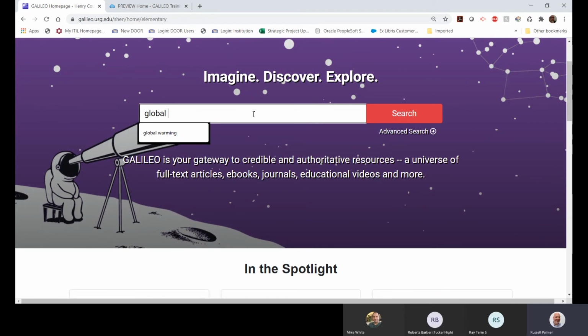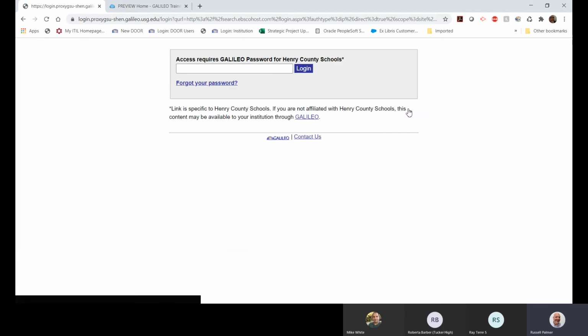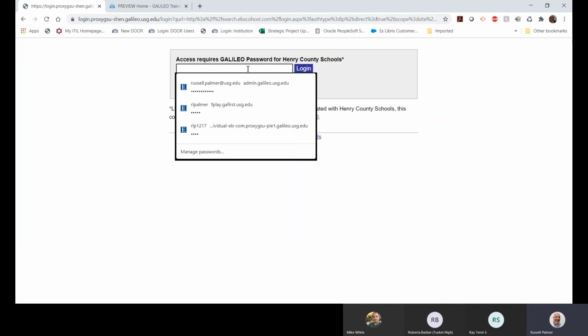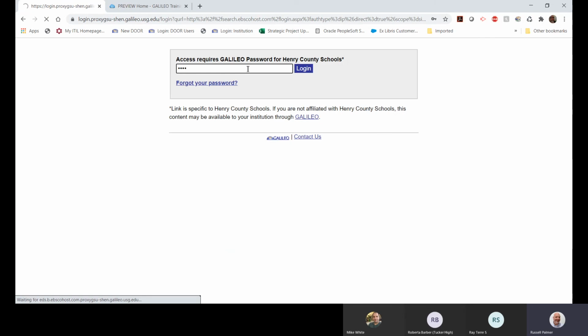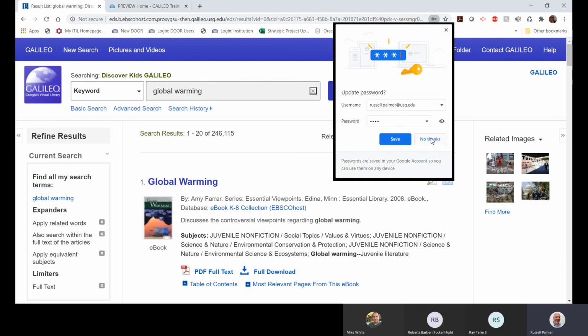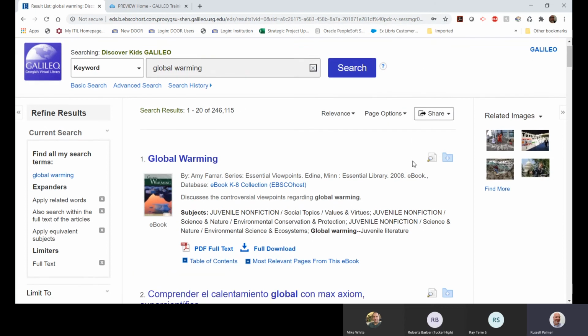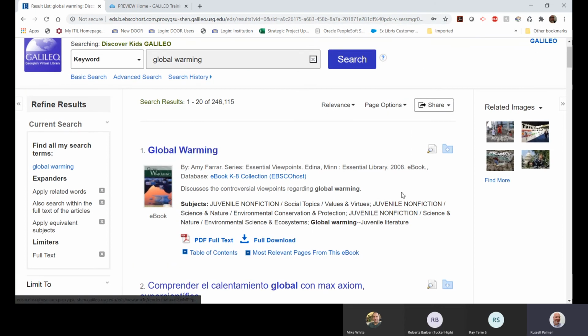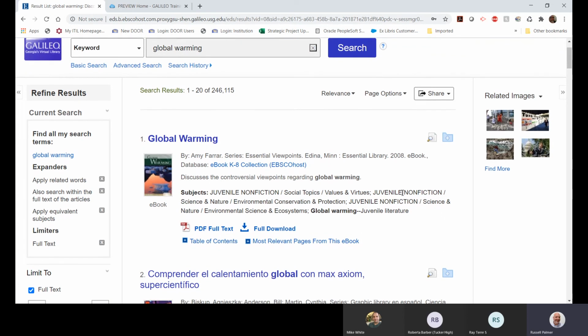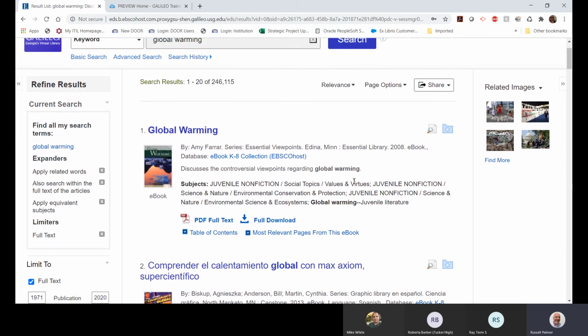Gosh, I don't know how many 5th graders search for global warming, but just to show you what the results look like. Gosh, why is it doing that? I need to tell Brad about that. It may well be prompting for a password again because I've been logging into multiple institutions here in the last few minutes, but we continue to work on solving some things.